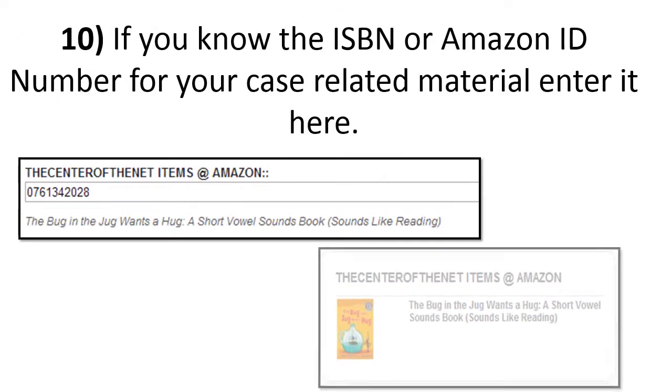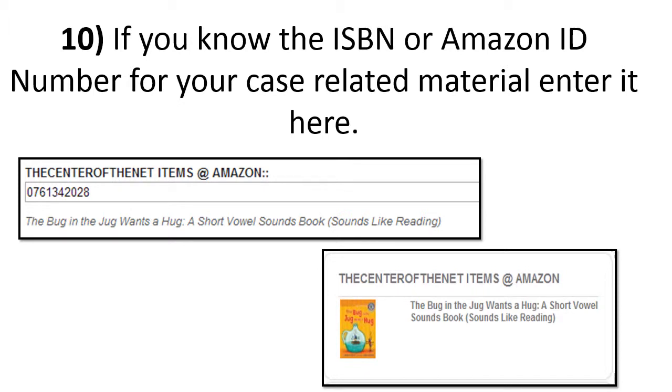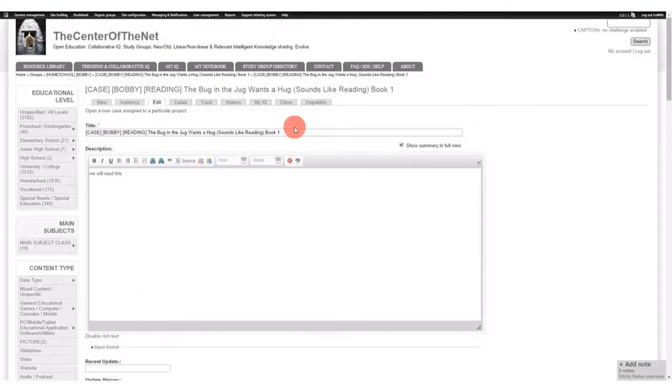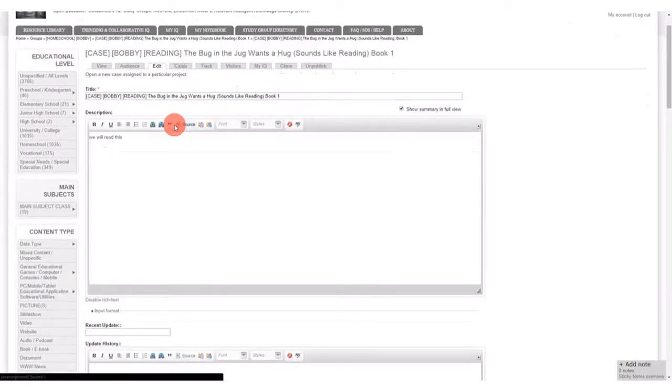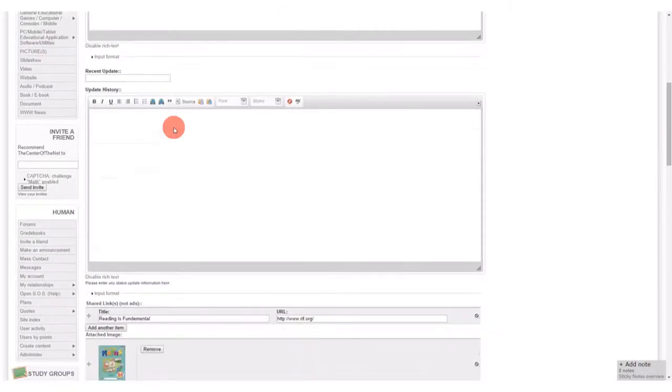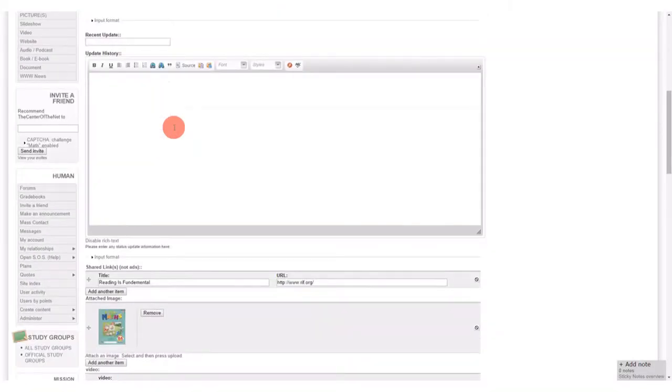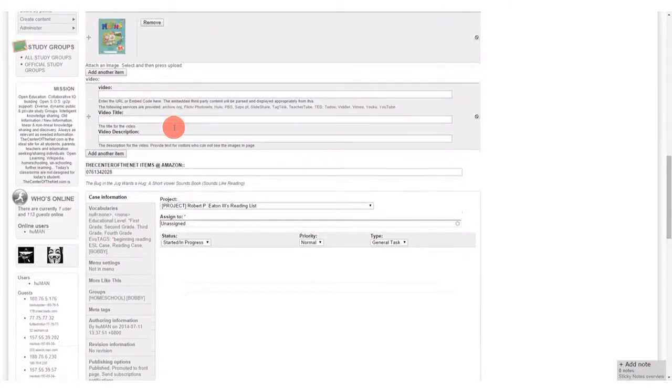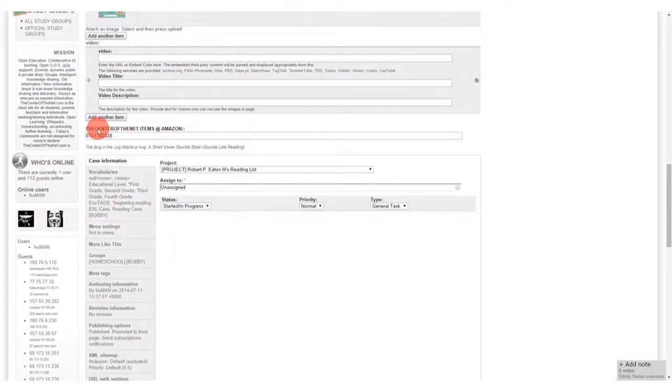Next, if you know the ISBN or Amazon ID of the product that you're putting in your case or the related material, you could enter it here. And go ahead and scroll down to the middle of the section that says the center of the net items at Amazon. Enter the number there. And the reason why we use Amazon is because it has a large selection of different products, whether it be books or materials.